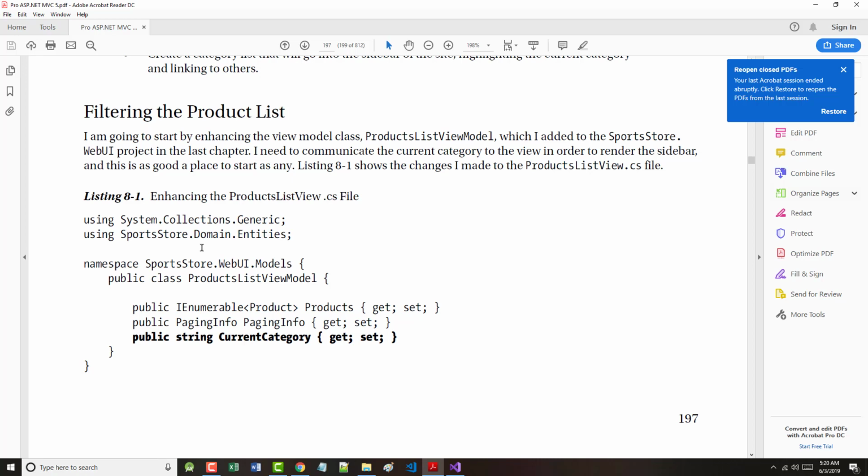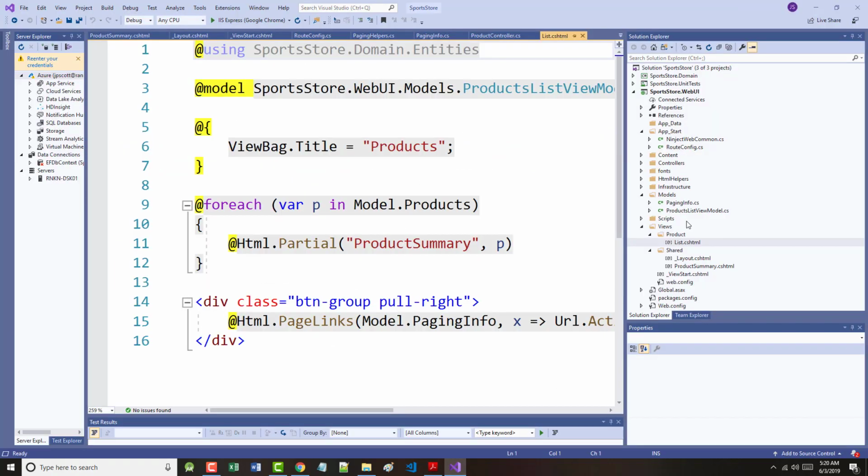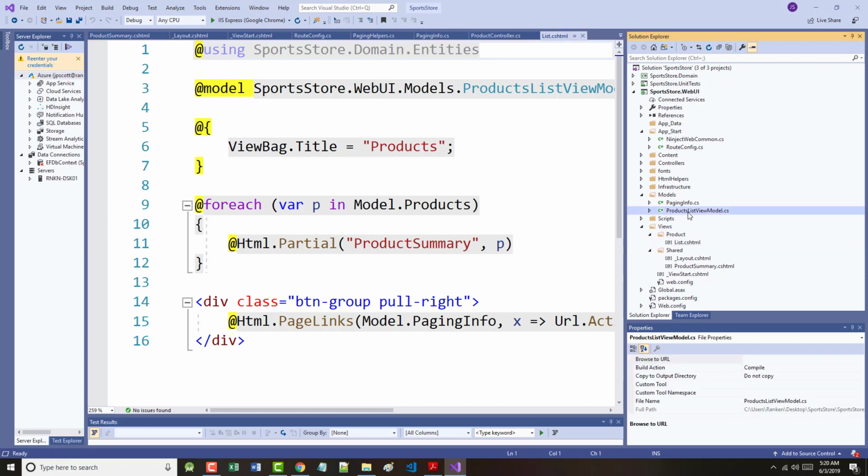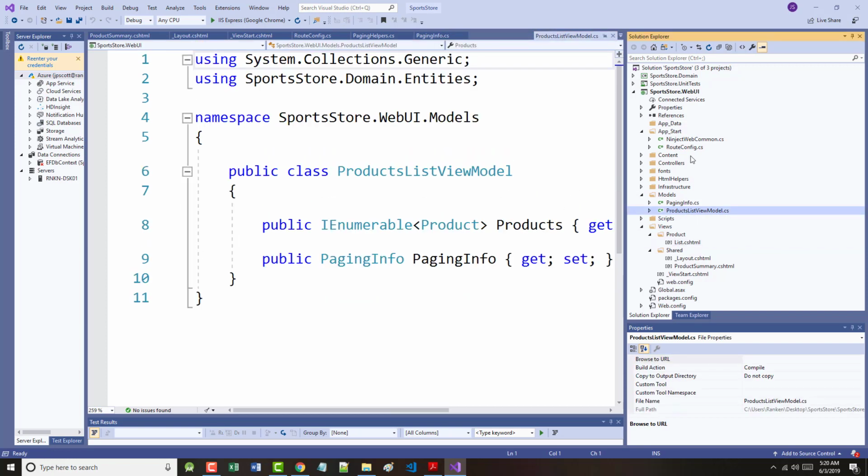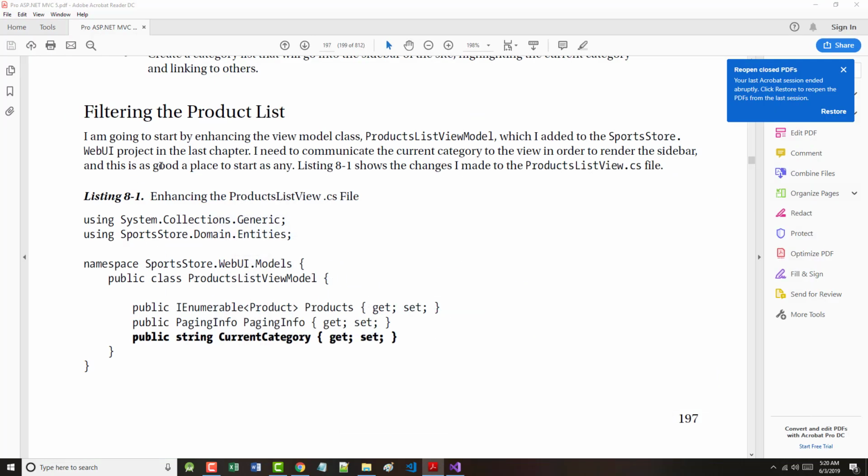So, as mentioned here, we're going to start by enhancing the view model class, product list view model, which I added to the web UI in the last chapter. There's the UI, and there's product list view model. As of right now, as you can see, not much in it. So the first thing we want to do is provide for our current category.